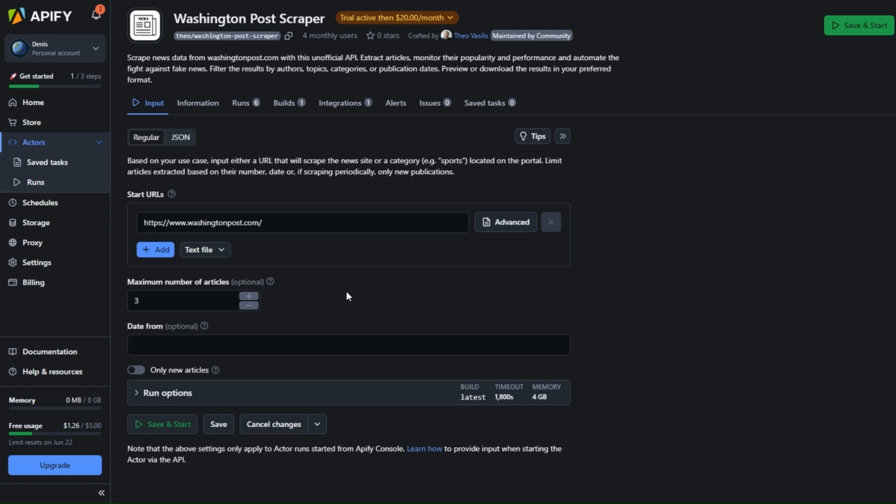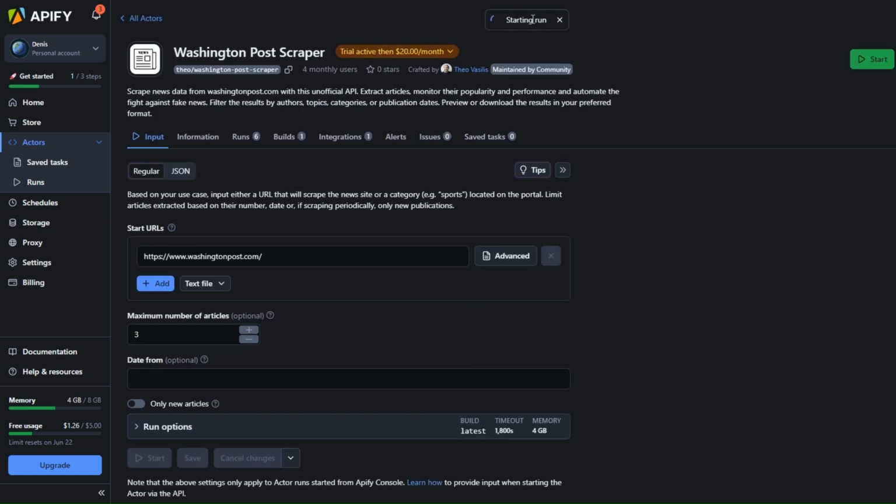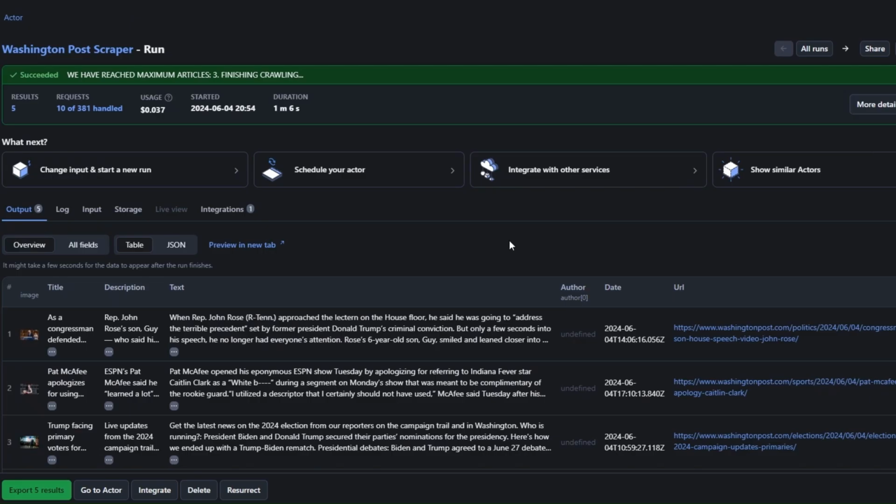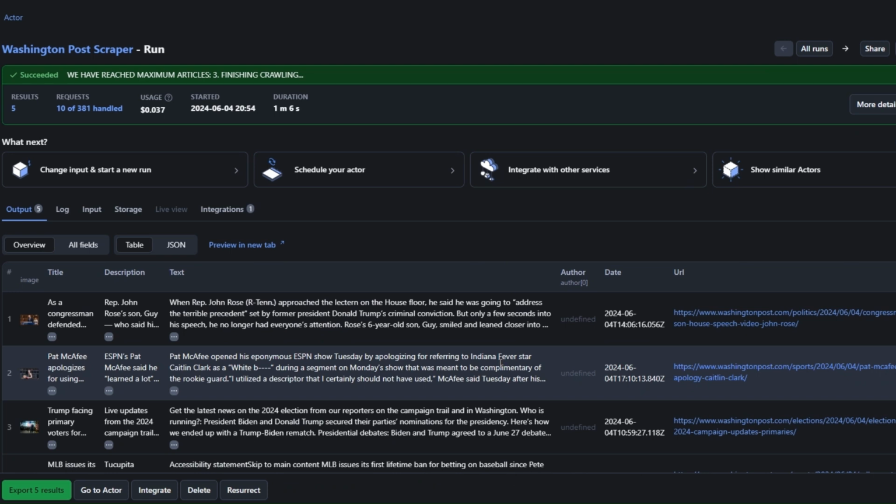To scrape the 3 articles, all you have to do is click on Save and Start, and it will start running with the Washington Post scraper. Now you can see that our Washington Post scraper just scraped 3 news articles for us. Now we can convert these articles into audio by setting up an automation on Make.